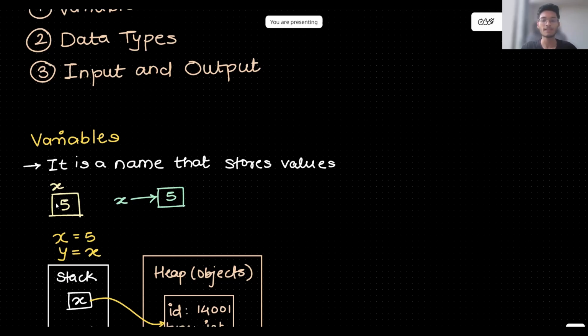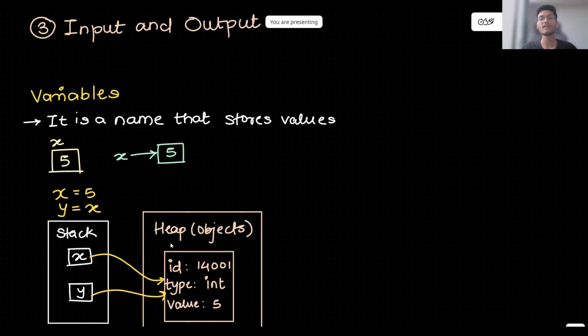Now, how does Python actually store variables in memory? It's not this way. This is not the way Python stores a variable in memory. It is something like this. Let us understand how this works internally. Let's say I'm writing x equal to 5 in Python. What actually happens in memory? This is where Python is different from other languages such as C and Java.